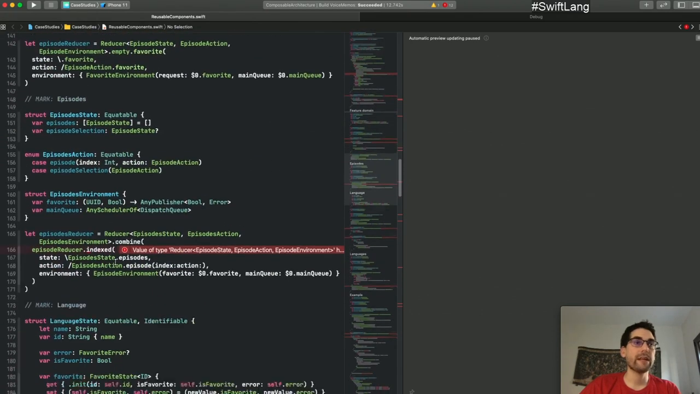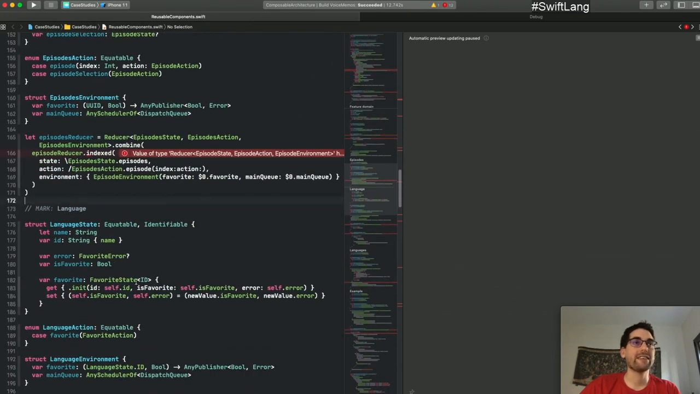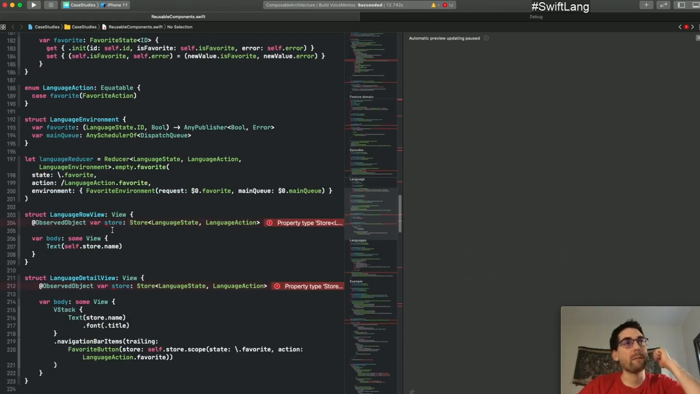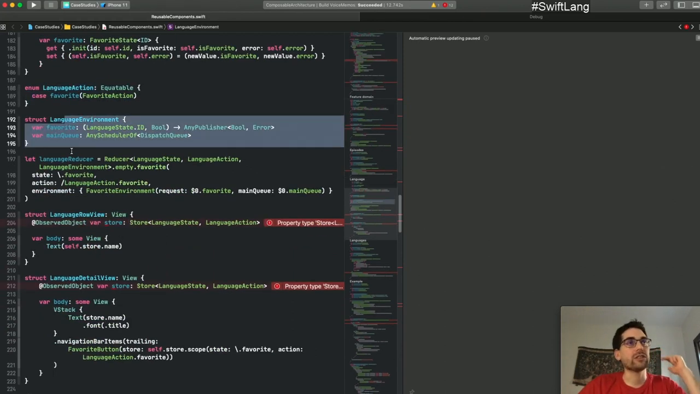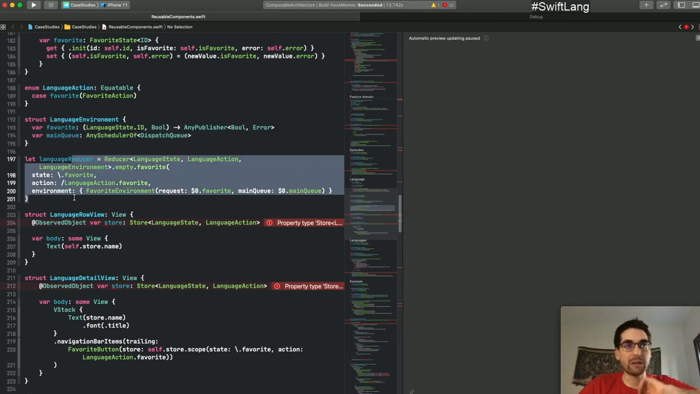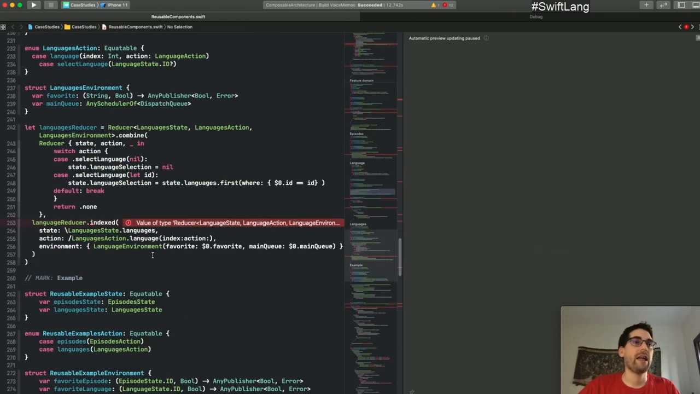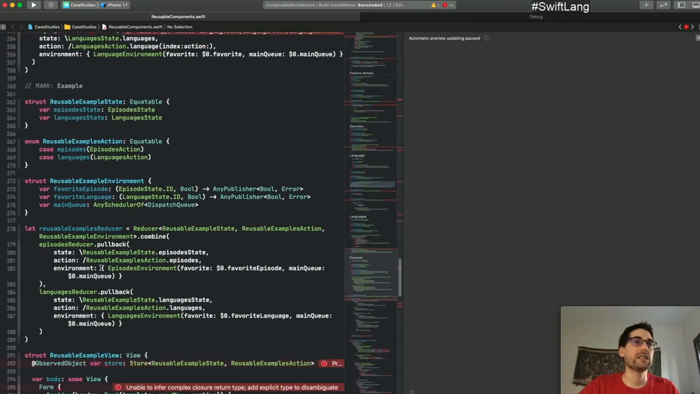So they had these episodes that they make. And then I added this language, which is a completely different type with completely different actions, environments, reducer, a completely separate thing. So two completely separate domains, languages and episodes. And then what you do is you have your episodes and you have your languages.